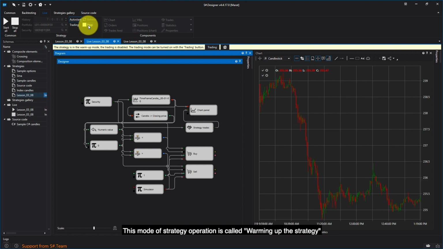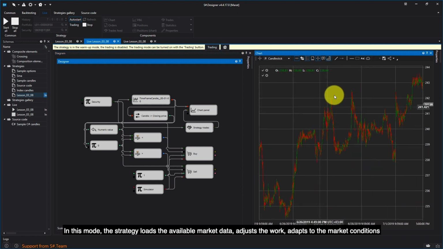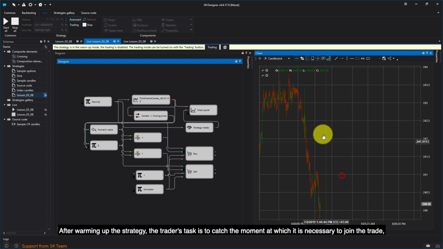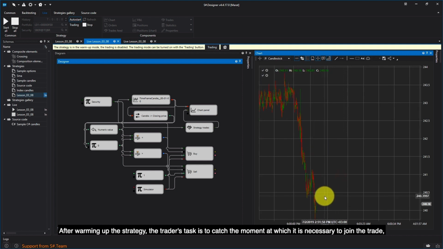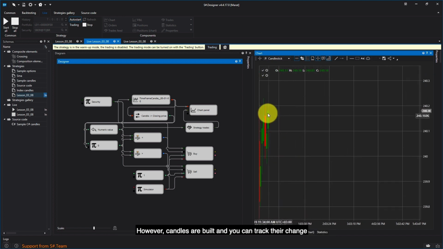This mode of strategy operation is called warming up the strategy. In this mode, the strategy loads the available market data, adjusts the work, adapts to the market conditions. After warming up the strategy, the trader's task is to catch the moment at which it is necessary to join the trade. In the warming up mode, orders are not registered and trading is not carried out. However, candles are built and you can track their change.